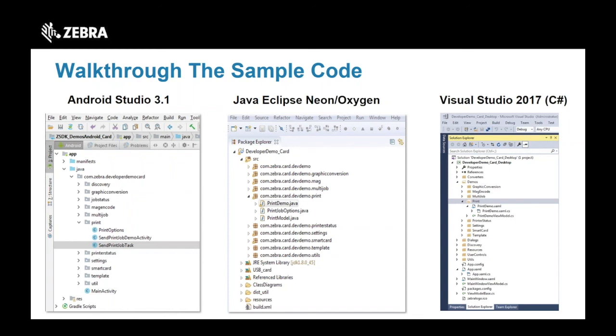For Visual Studio 2017, we are using Visual Studio, and basically here is how that looks. And the important thing here is we are using .NET Framework 4.7 to build the sample code.